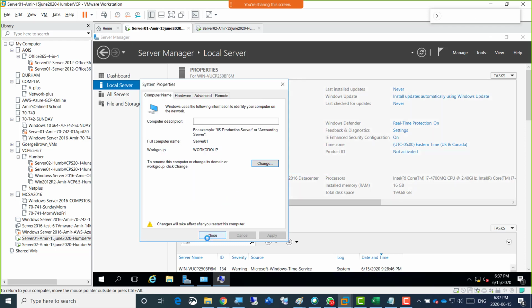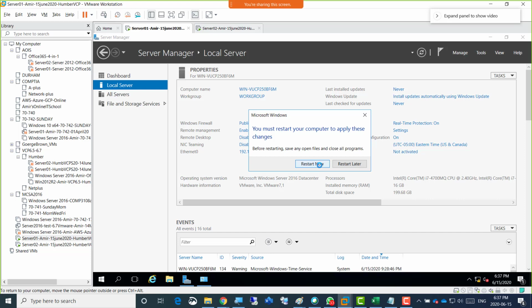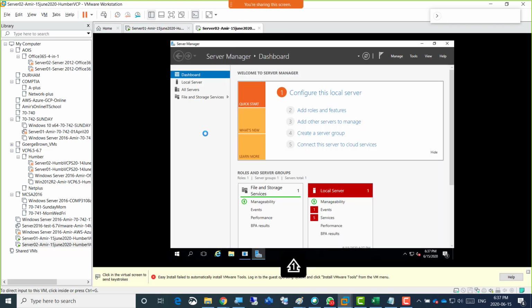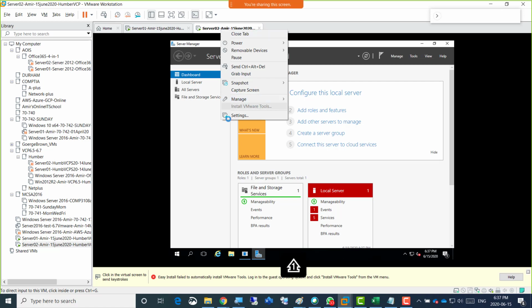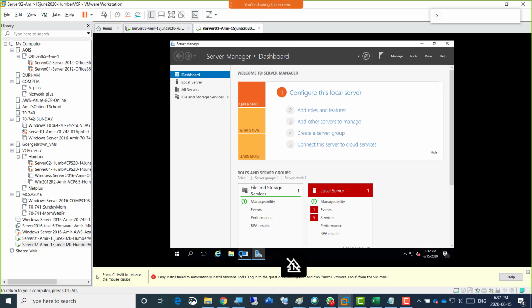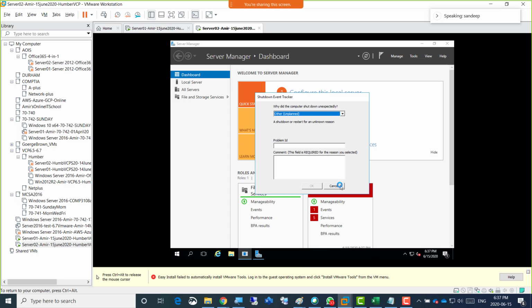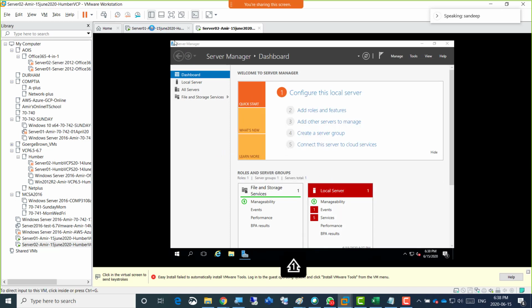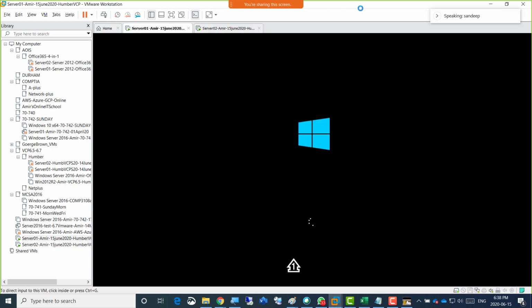Okay, close, and restart now. While it is restarting, I'm going to go to server 2 here. It's restarted as well. If I right click, it's not letting me install your tools. When I give the default gateway in server 1, it gets saved, but when I go back, it's going to 0.0.0.0.